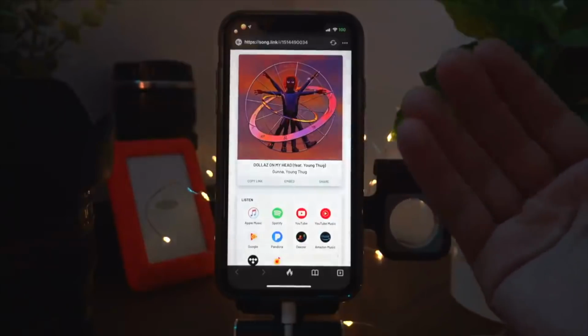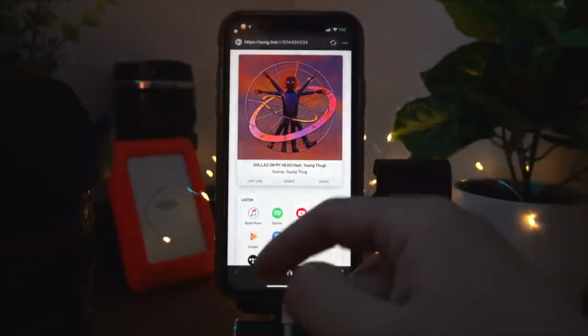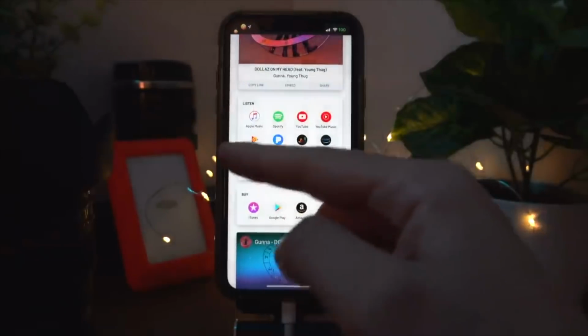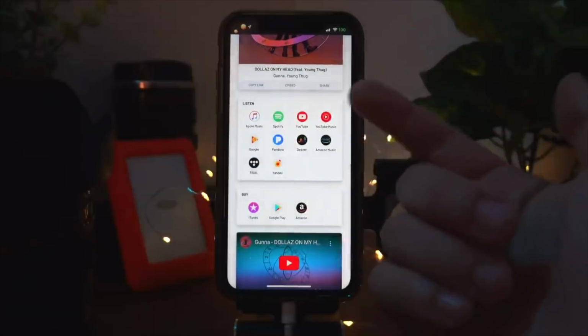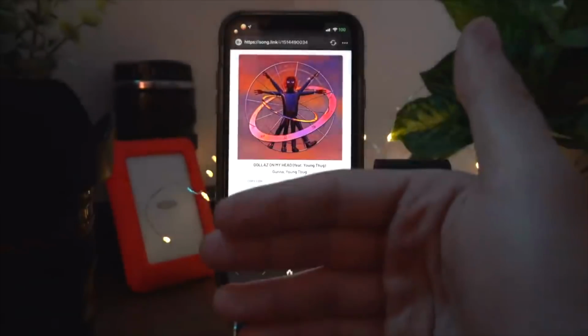So let's hope that when I release this video, this will be up and working with Apple Music. But for now, it does work with all these other apps. So if you're a Spotify user or YouTube Music, Pandora, any of that, it works. And with Apple Music, I found that it does work if you copy and paste it into the Notes app first.